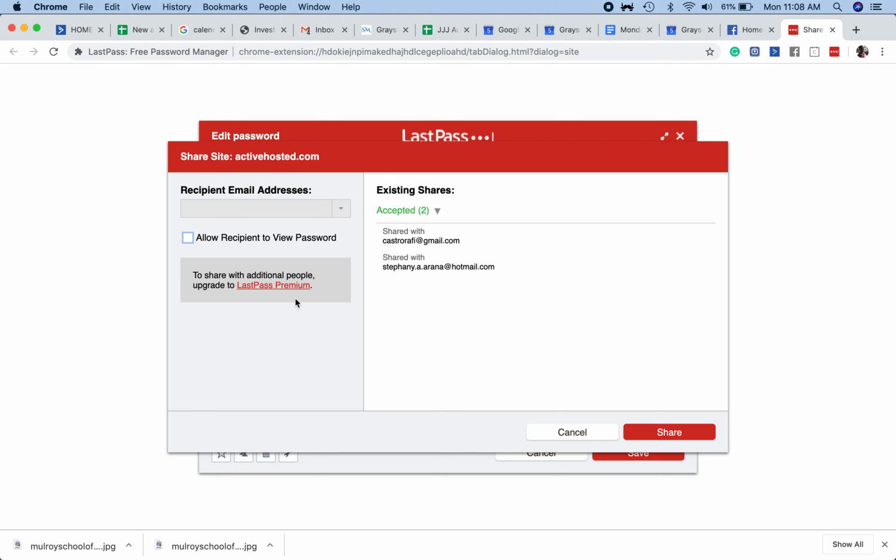You should upgrade. The cool thing about the upgrade is that you can share. You have unlimited shares, and also you can have this on your phone, which you can add app passwords. You can do a bunch of stuff. So definitely, I would say update to LastPass Premium. Then you have unlimited shares for your account, and you get LastPass on your phone, which is great.